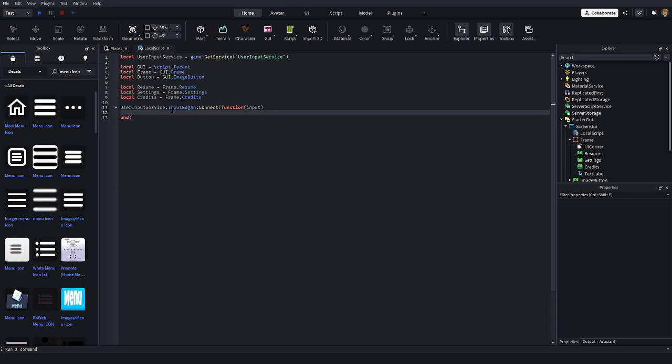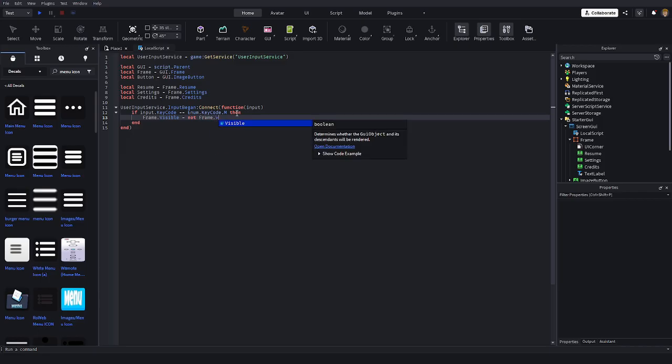Now, what we need to do is: if input.KeyCode equals Enum.KeyCode, and then you guys can put in whatever you want. I'm going to put in M for menu, and then what we can do now is frame.Visible equals not frame.Visible. Some people don't understand this.